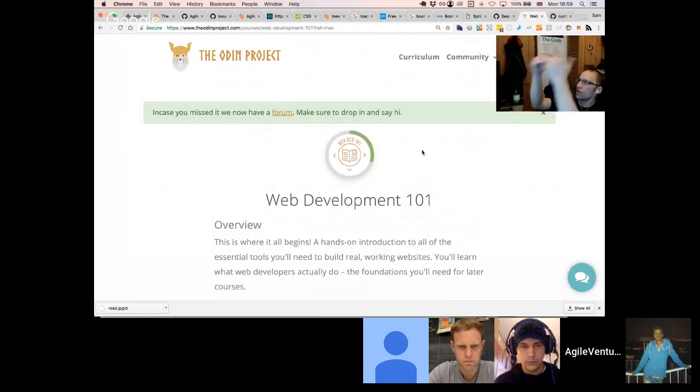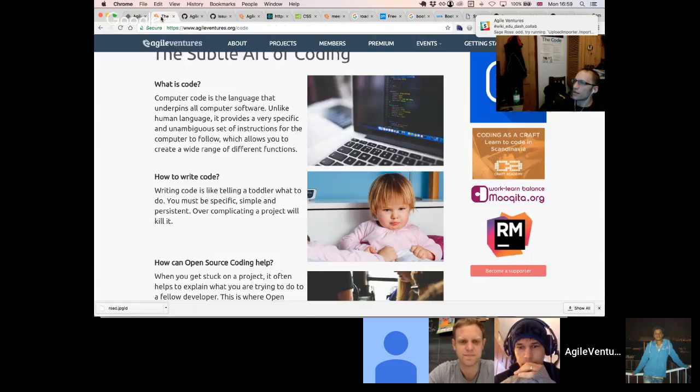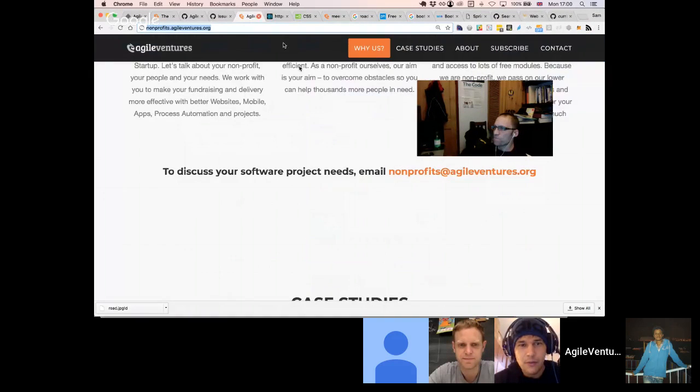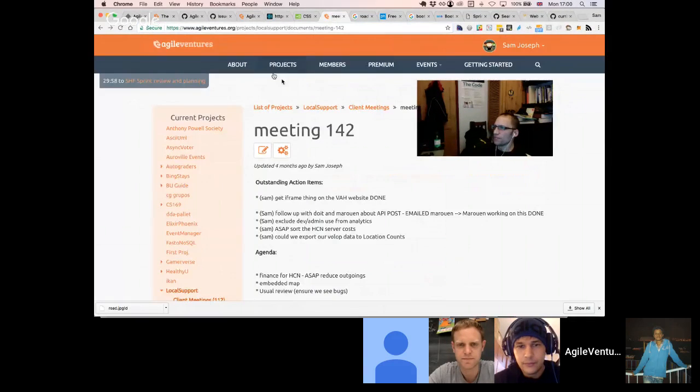Now, they're starting from scratch. Agile Ventures is intended for people who already have basic programming skills. They already know HTML and CSS. They're now trying to connect with people and get involved in a project. To come back to the original question, sorry, I'm such a windbag on these kinds of things. I've got to work better at being succinct.